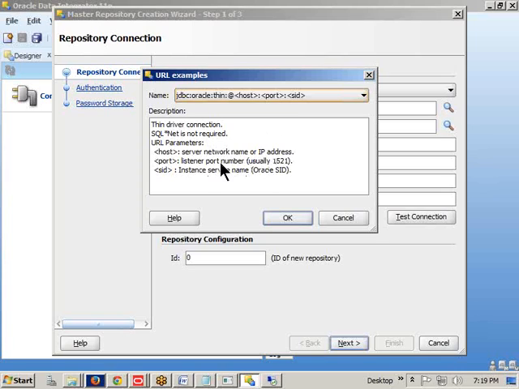Next is the listener or port number. By default, the port number of Oracle is 1521. That means you are not disturbing the port numbers; you simply clicked next at the time of installation, so by default the port number is 1521. If we change the port number at the time of installation, then we have to change it here also.